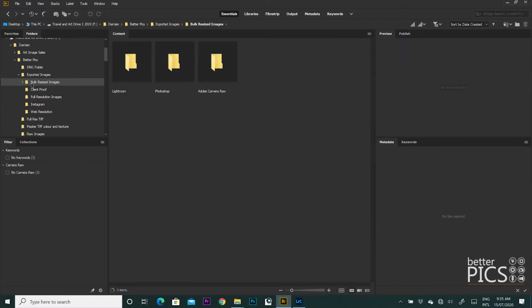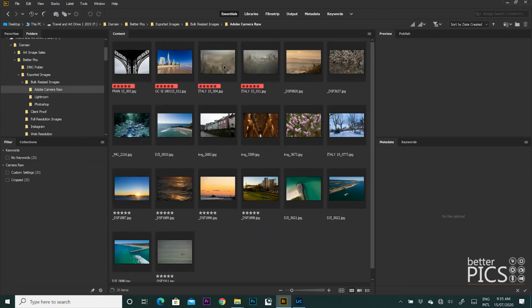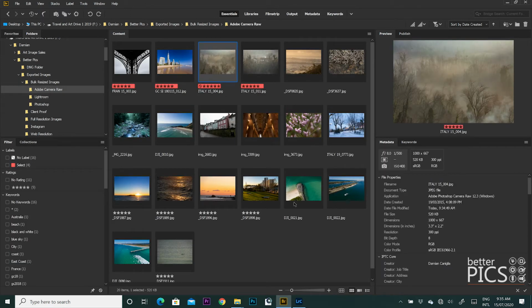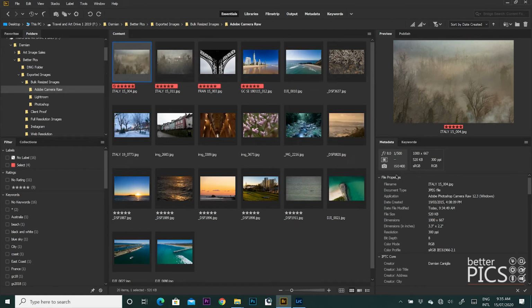So if we just navigate our way up to that folder that I've set up, so you can see here bulk resized images and Adobe Camera Raw. We click on that one and if I click on one of those images, the long side is 1000 by 667 pixels. Now I don't actually have a portrait orientation image in this collection, but certainly if there was, that long side, which would be the vertical side, would be 1000 pixels long as well. So you can see that it's exported those images at the size that I wanted to.